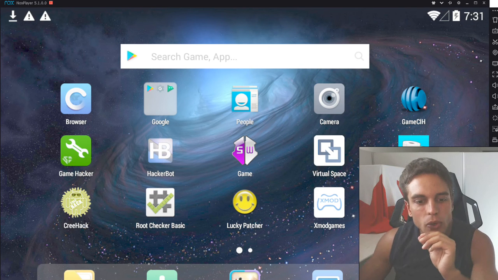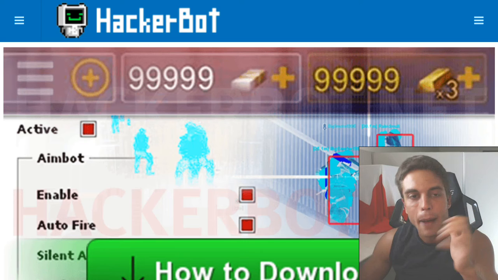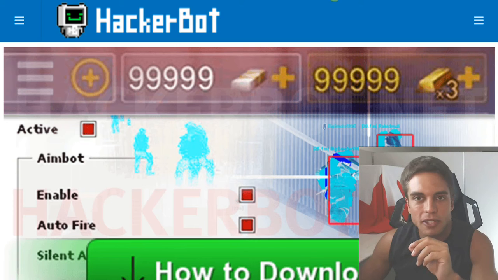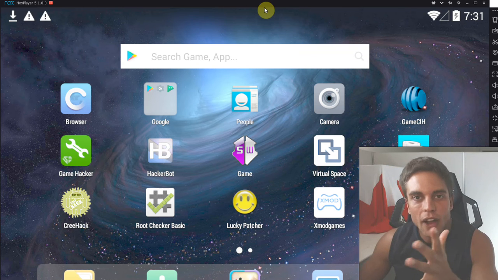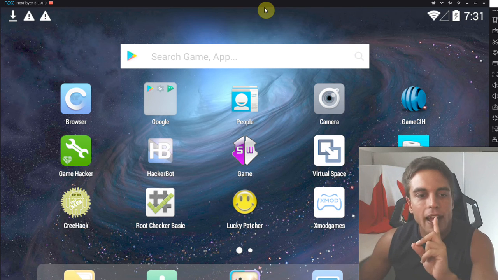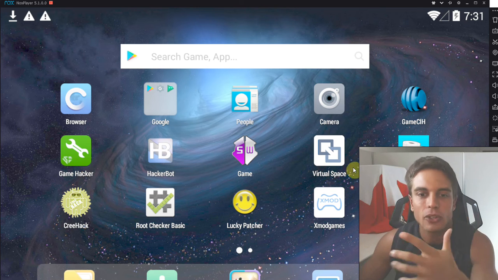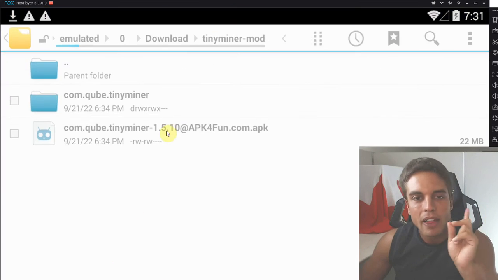You're going to download the mod from HackerBot.net or wherever else. I recommend using HackerBot.net because they're safe, as opposed to the stuff that you'll find on Google, which is going to be a scam, usually, on average. Okay, so what do you do after that? You want to install the APK. You simply do that by clicking the download, installing it. We're going to skip that step right now.